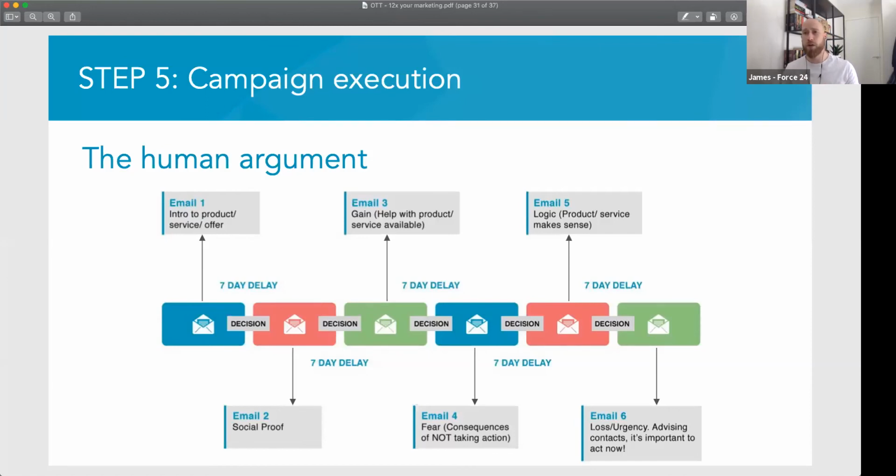The first email, and for cold acquisition, this is easier to replicate. But you think of email 1 as an introduction to you guys as a business. Email 2 is social proof, businesses like you that we've worked with in the past. Email 3 is gain. How do we help with that product? The service is available. What do you stand to benefit from working with us? Email 4 is the consequences or the fear of missing out. Email 5 is a logical recap, and email 6 is to generate a sense of urgency.